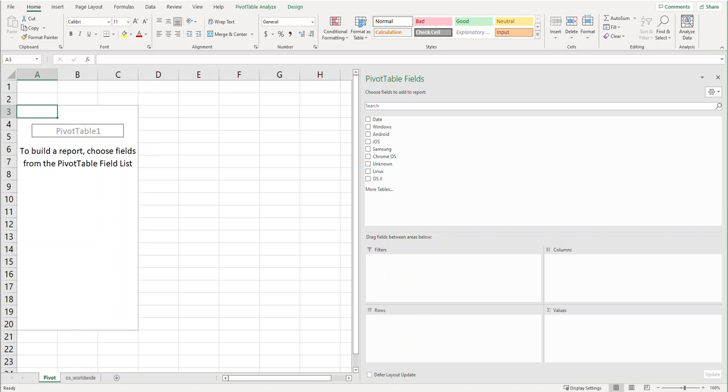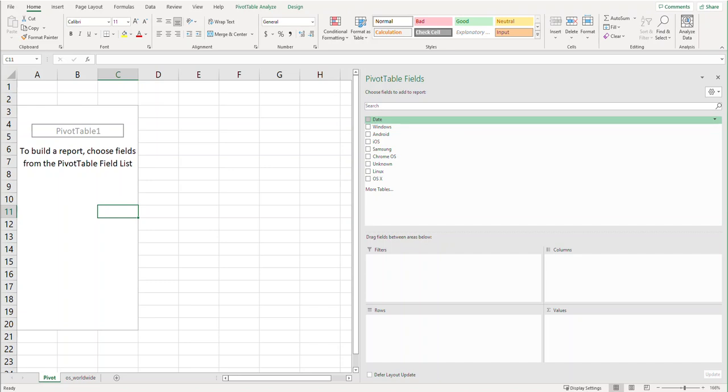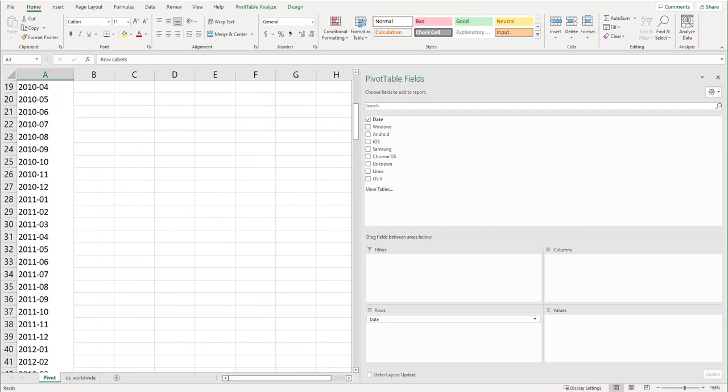Anything you want. So, I want to do the analysis based on the dates. So I think that's the only column that makes sense to pivot other operating systems against to see the trend. So I want to put this in the rows. The date should be in the rows.